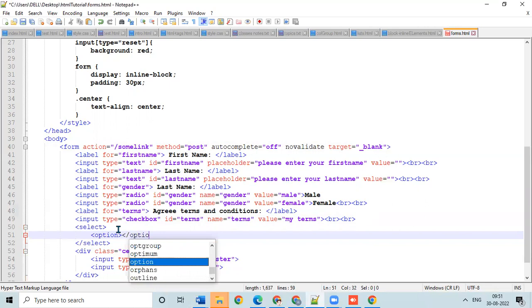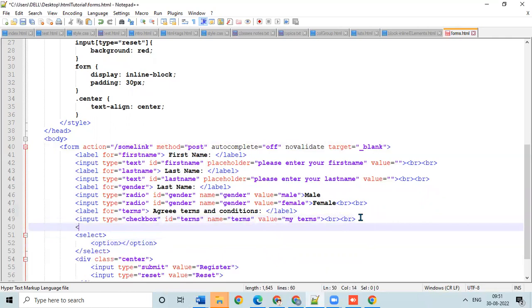What are the options available to that select drop down? You can give them here. Suppose I want a country drop down, or a state drop down, or a city drop down. So you can create the label here. What is the purpose of the select drop down here? Label for city, and you can give an ID or whatever you want, and you can give city over here and close the label.